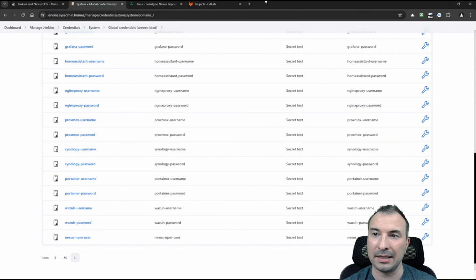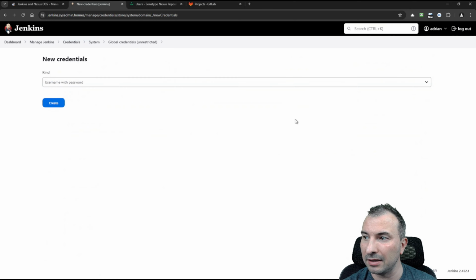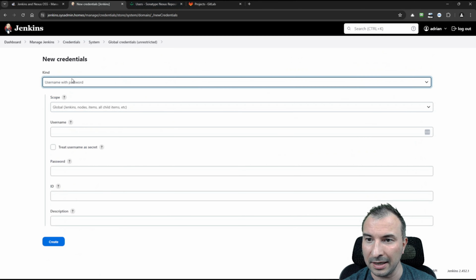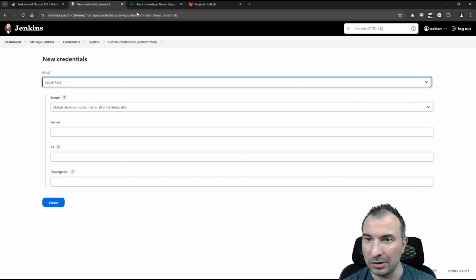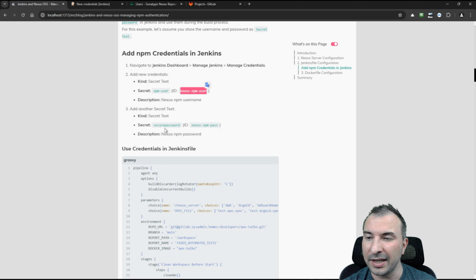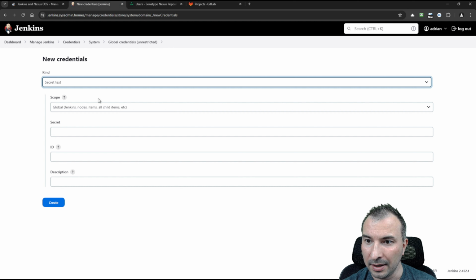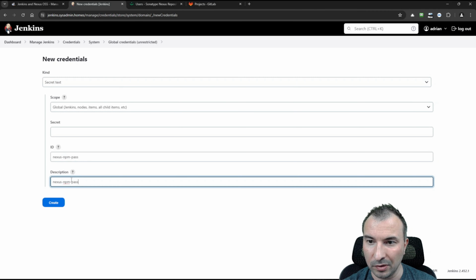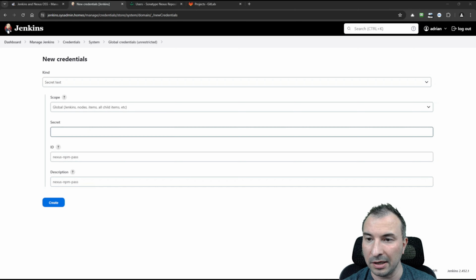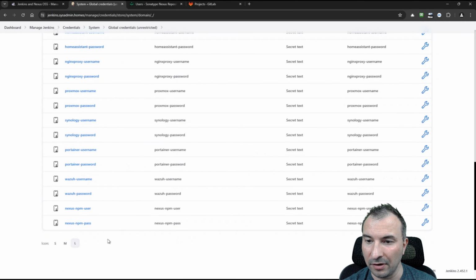Excellent. So this is added. There is a next step, add credentials. So we will add a next secret text, and it will be, of course, something like a secure password. So I will use this one, and I will put it here and put it here. And now I need to provide my password here. So I will put it here, create, and that's it. So I have a Nexus npm user and npm pass.